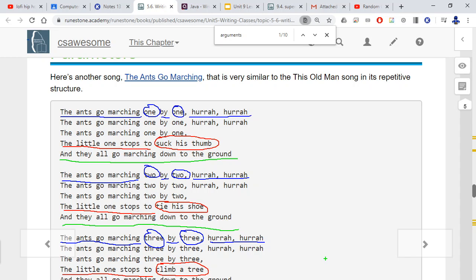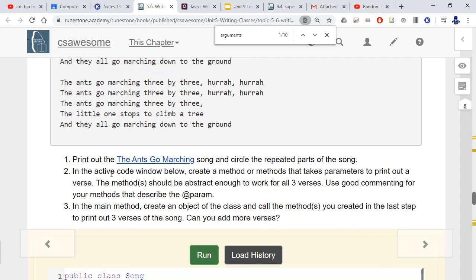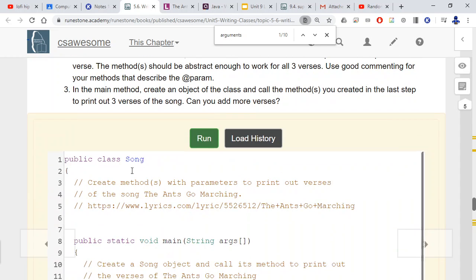So, using the verse thing that we looked at before as an example, do you think we could turn this into a method and get rid of some of the repetition? Absolutely, and that's what we're going to do here. If you want to open this in another tab, you can. It says in the active code window below, create a method or methods that takes parameters to print out a verse. The method should be abstract enough to work for all 3 verses.